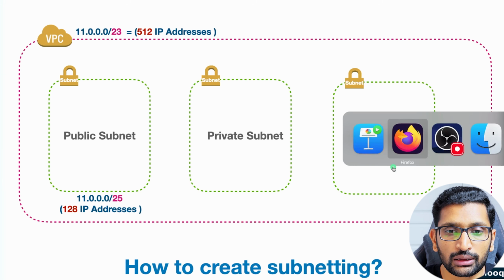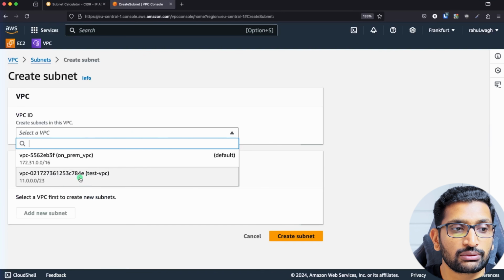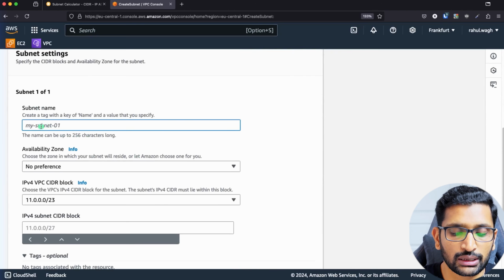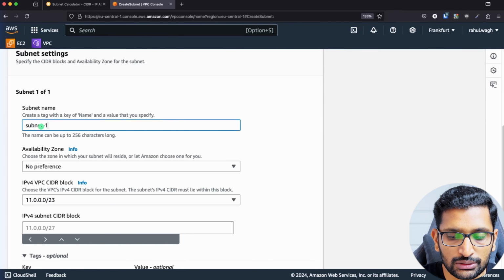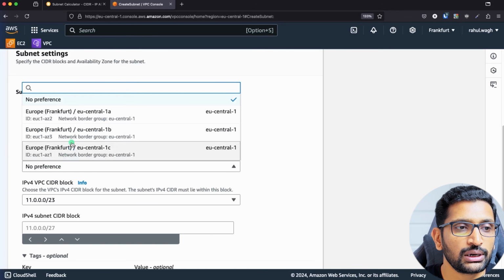So let's go back and here select the VPC. It is our test VPC, and here we are going to create the subnet. Here we can say subnet 1, and I can put "test" so that I can identify it is a test subnet. So test subnet 1, availability zone.